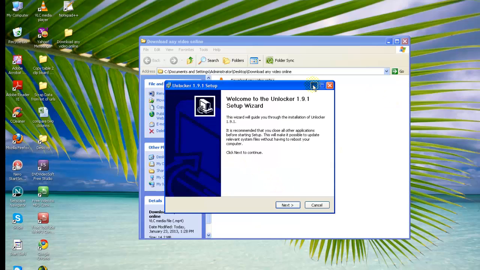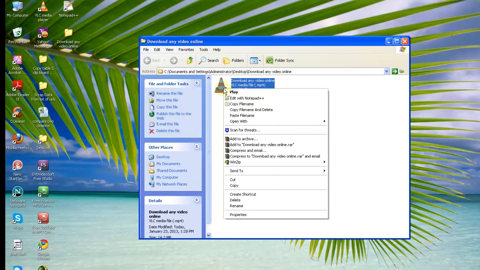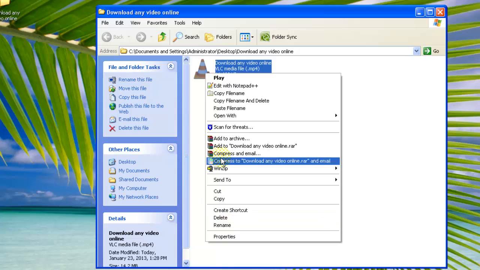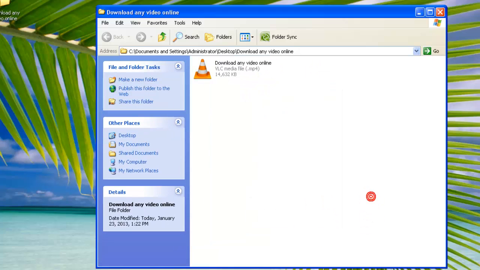Before installing, I would like to show one thing. Select the file which you would like to delete and right click. There is no icon of unlocker. Once the installation of this empty loop unlocker is done, you will see the unlocker icon in your right panel.